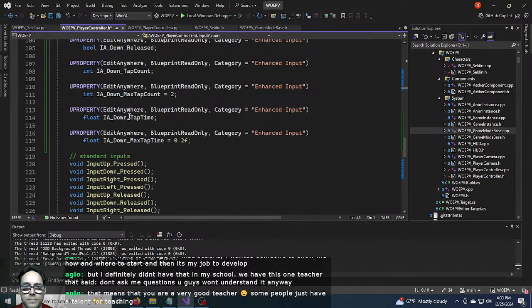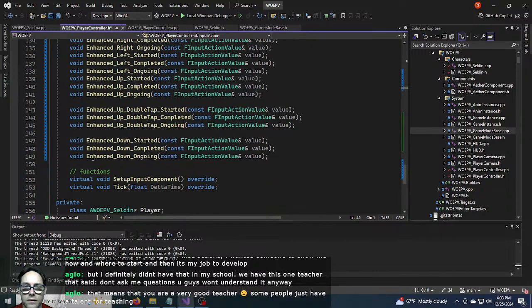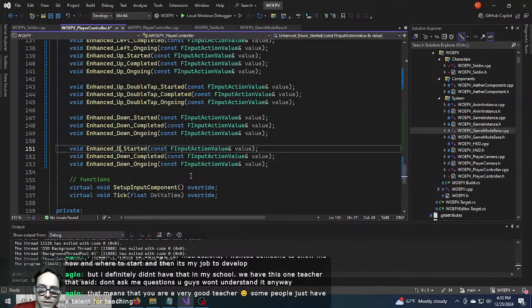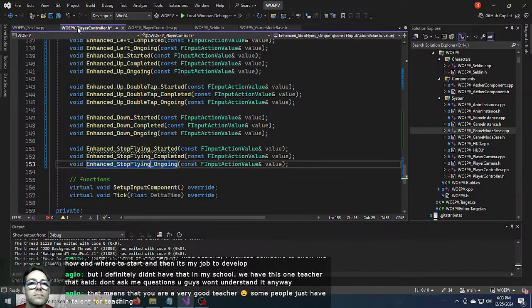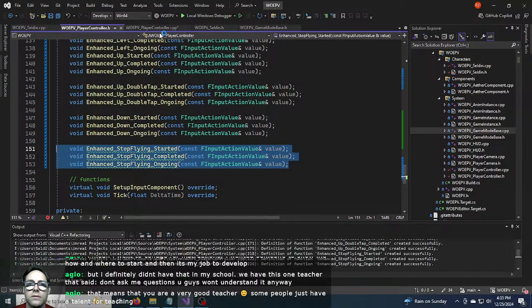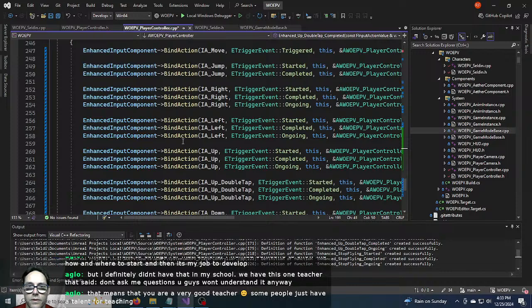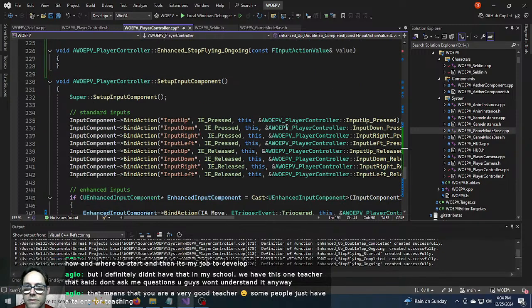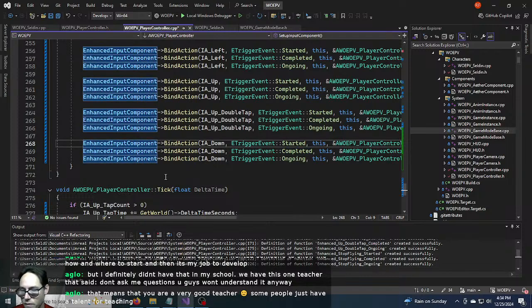So that'll be the input action I'll create. And then down here, we have my enhanced input down. And I'll do this as input action, enhanced input, stop flying. And I might change this later. Maybe my brain won't wrap around this. But if we don't try, we won't know. All right. Did that get put at the bottom? Oh, I love it. It's maintaining my control section. That's good.